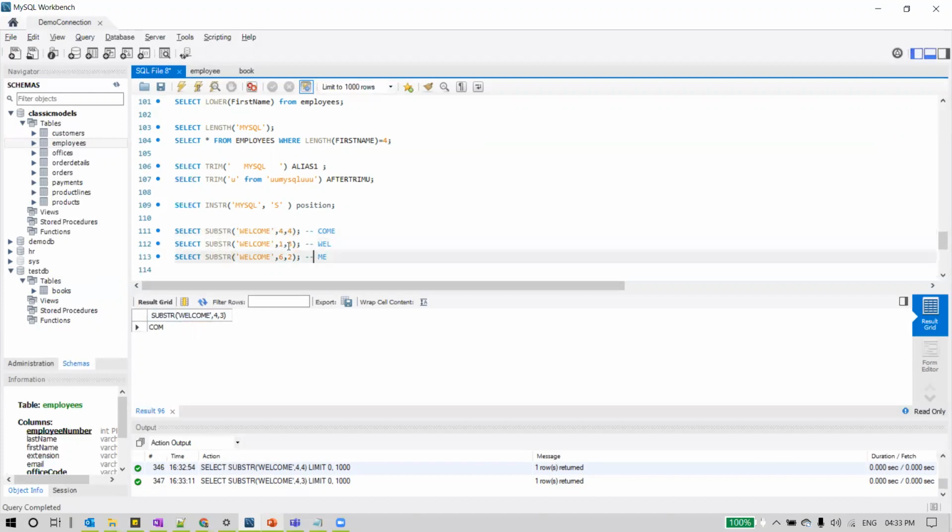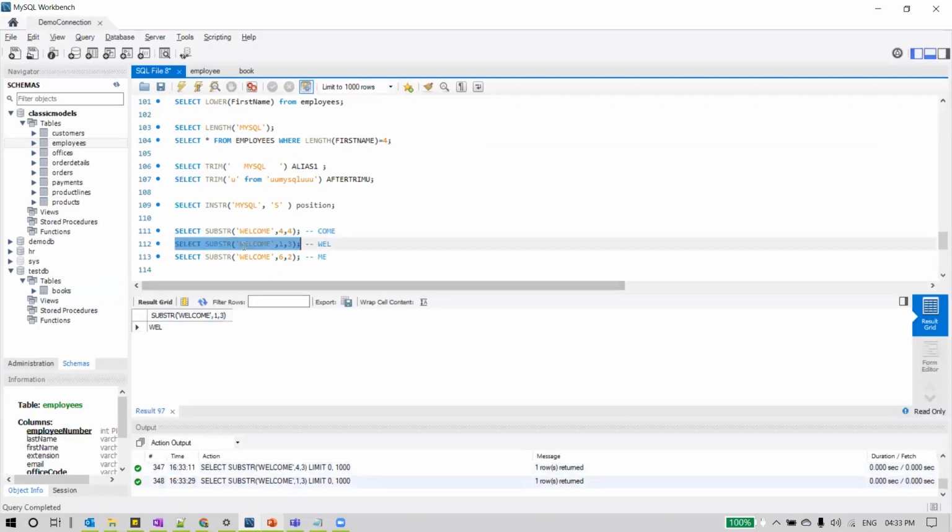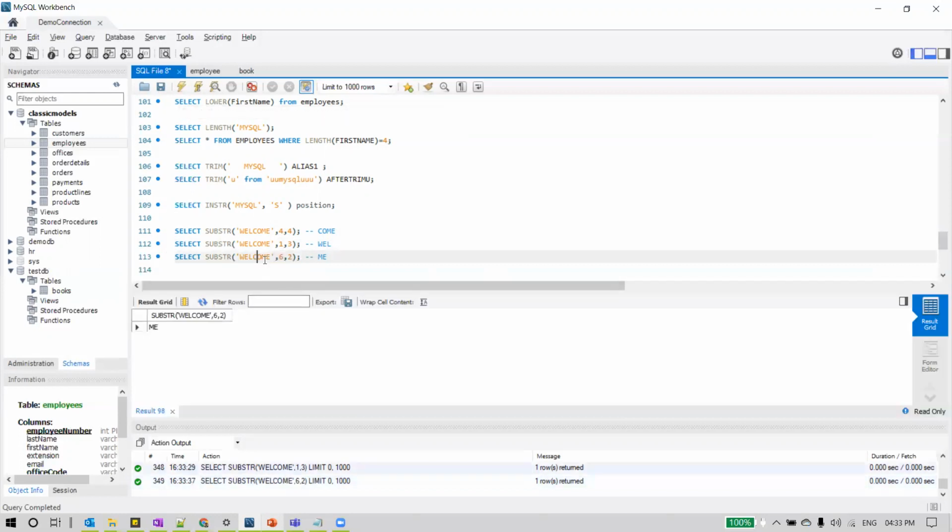Likewise, you can see it here. Another example: I want a substring from welcome. I want it from the first character and want only 3 characters. So let us execute this. It starts with the first character and it reads only the first 3 characters. That is what we specified. And in the same way, it should start with the sixth character, sixth position. The sixth position has M, and from there I want to read 2 characters. So ME. You can see it here.